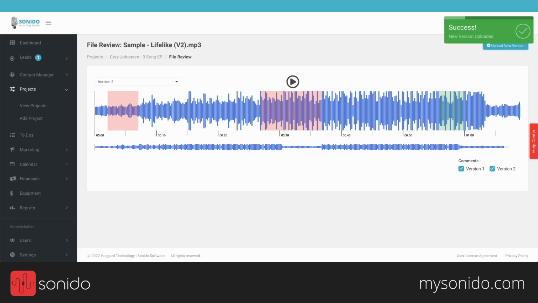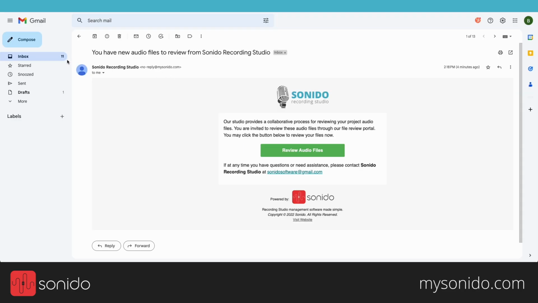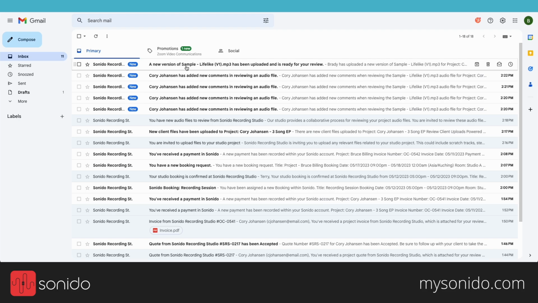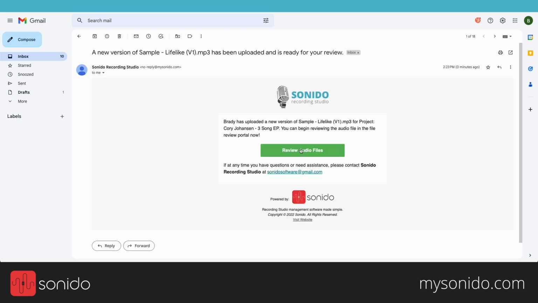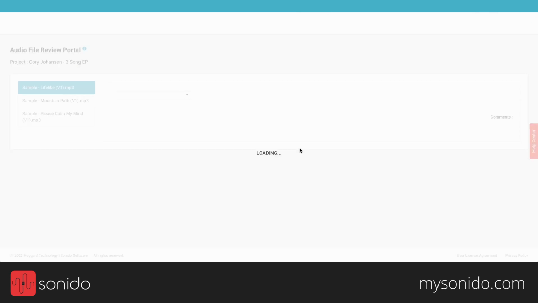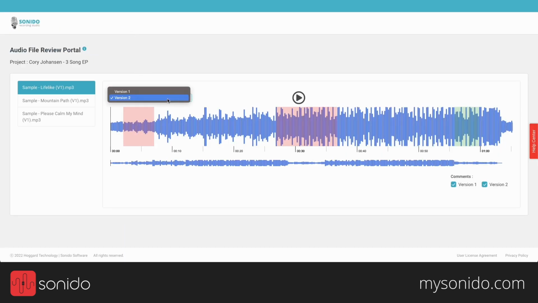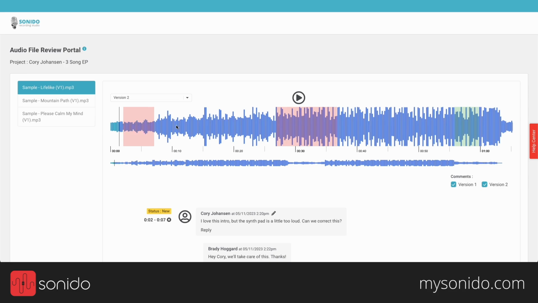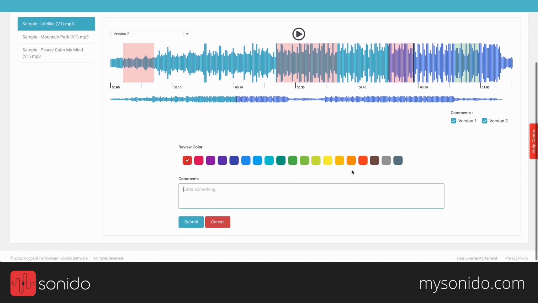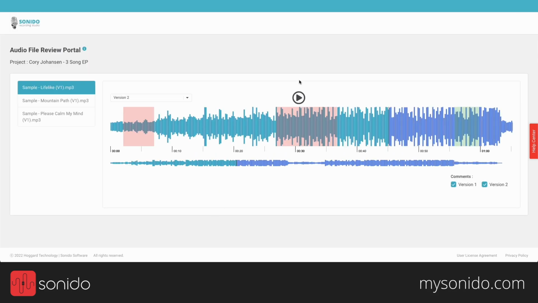And not only that, but your client is immediately notified. So they can see as soon as you upload a new version, they don't have to wait for you to say anything. They get a notification, they jump right back in, and notice now they are listening to version 2, which you just uploaded with all their corrections in place. They can go through and they can verify that their requests were addressed. They can add additional comments as needed and continue down that path. And so it makes it very, very easy for you and your clients to manage that whole audio review process more effectively.